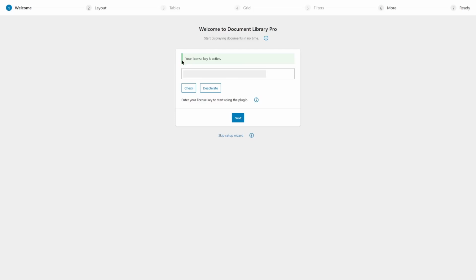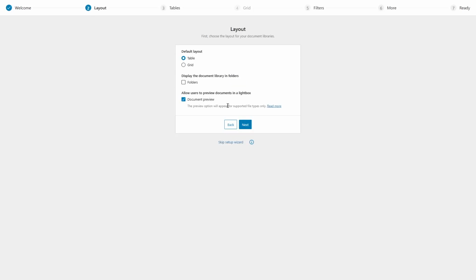So this is the license key. This is where you add your license key, click on activate, and make sure the license is active. Then click on the next button, and it's going to allow you to choose your layout. You can either choose table or grid. Now, by default, table will be selected, but you can also choose grid.